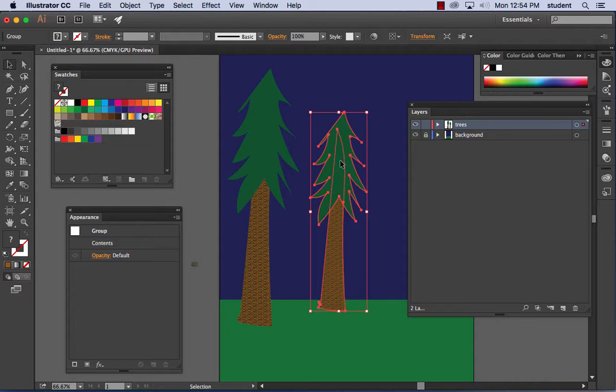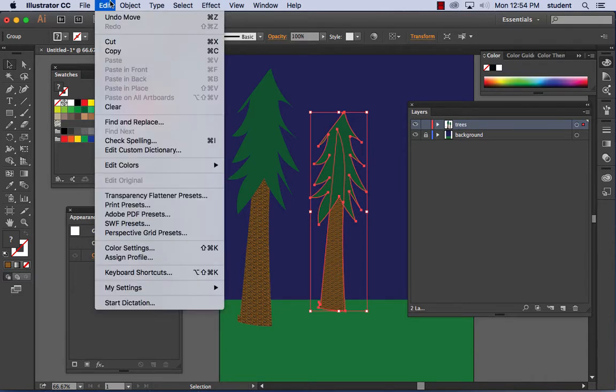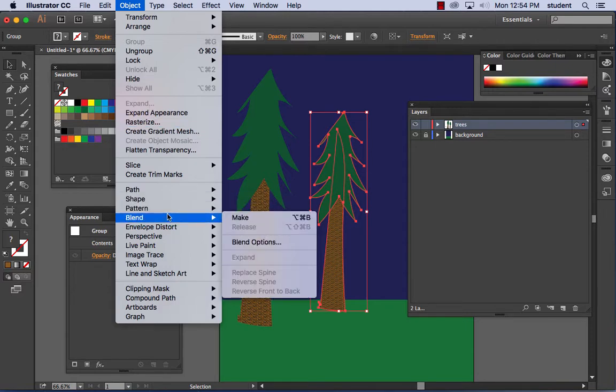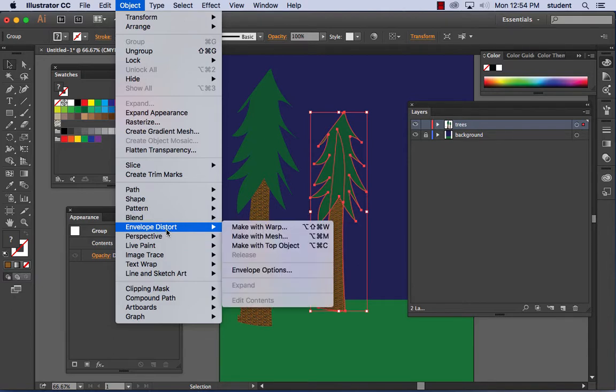So to apply the mesh over top of this tree right here, it's underneath Object, where's my mesh? It's down here, isn't it? Mesh. And envelope distort. Here it is. Make with mesh. It's under envelope distort. Envelope distort, and I'm going to go to the one that says make with mesh.